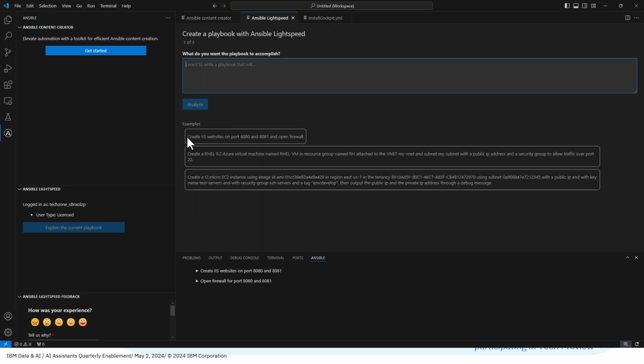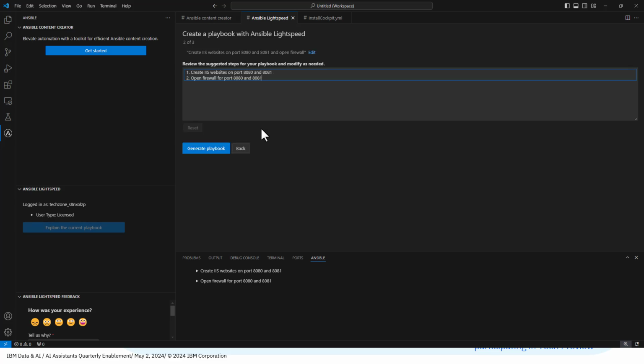What's very clever about this is it's giving me some prompts. I'm just going to use an example prompt here, which is create an iOS website and create and open the firewall. If I paste that prompt in and press Analyze, it's going to go off to the large language model and try to understand what I'm trying to do, and then split that up into 2 steps, which are essentially playbook steps within Ansible. The first step is to create the website and then open up the ports. So I'm happy with that.